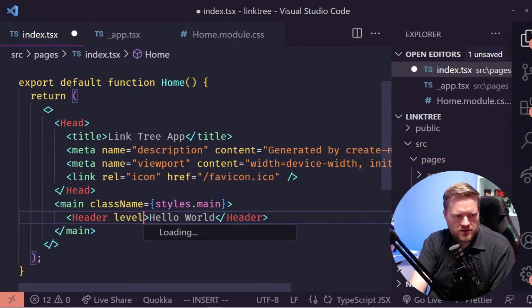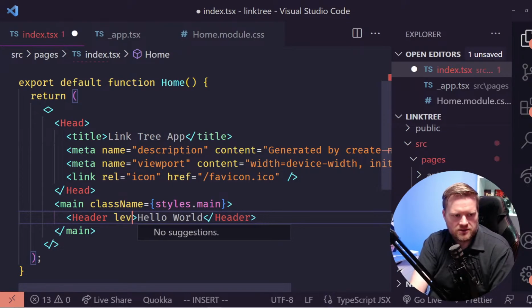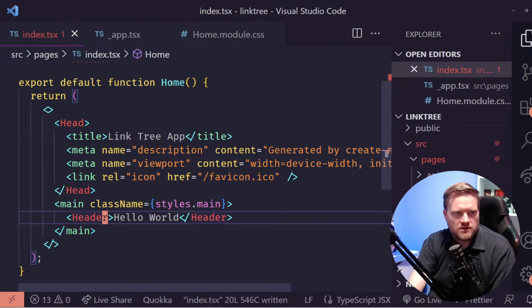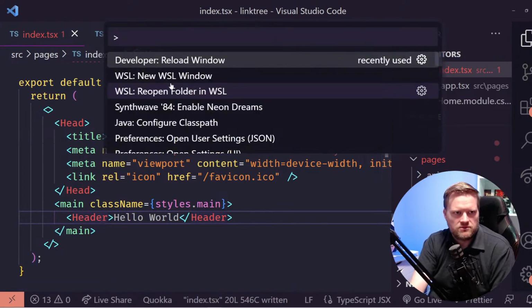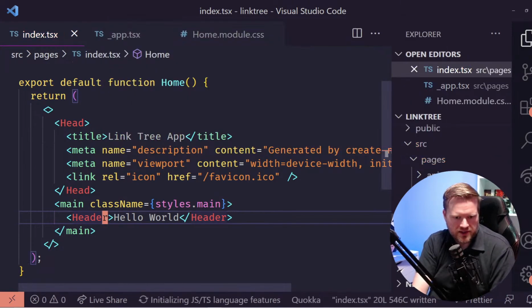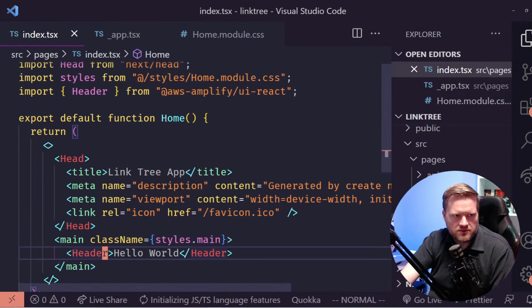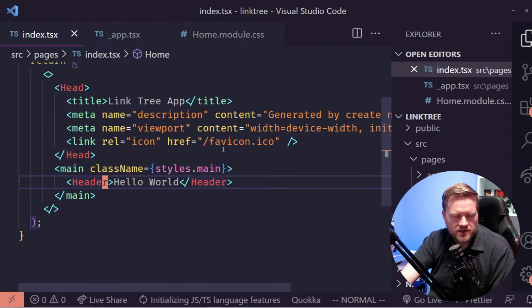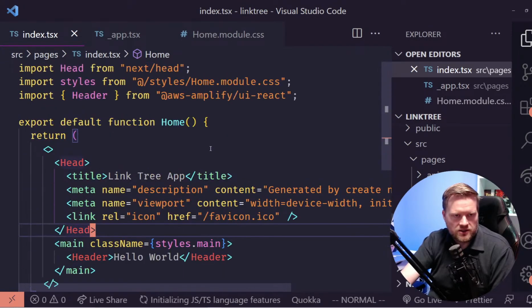And do we have autocomplete through TypeScript? It's thinking. Let's restart the TS server, see if that helps fix things. So right now I'm just trying to see if the AWS Amplify UI React library is working the way I expect it.